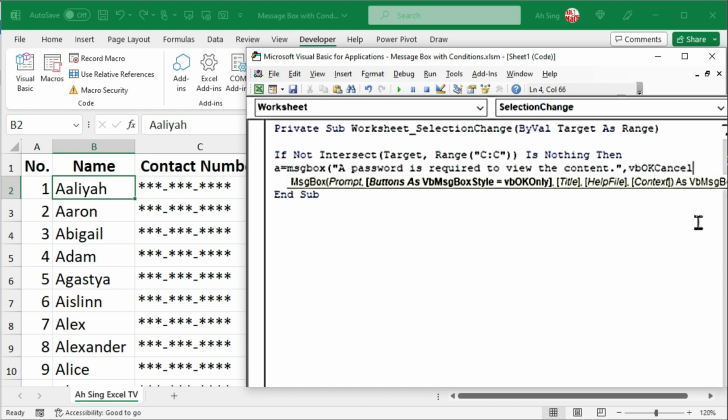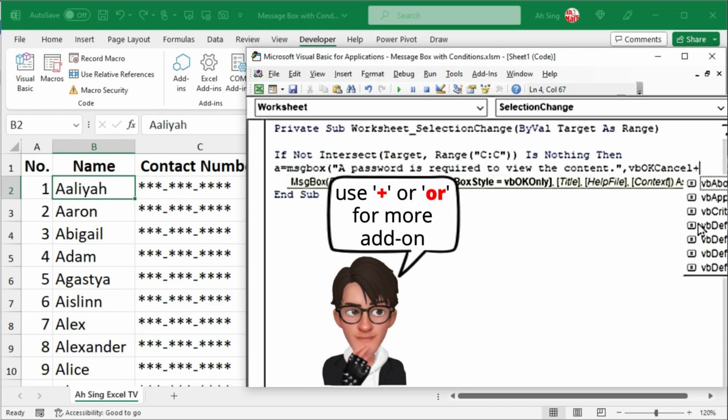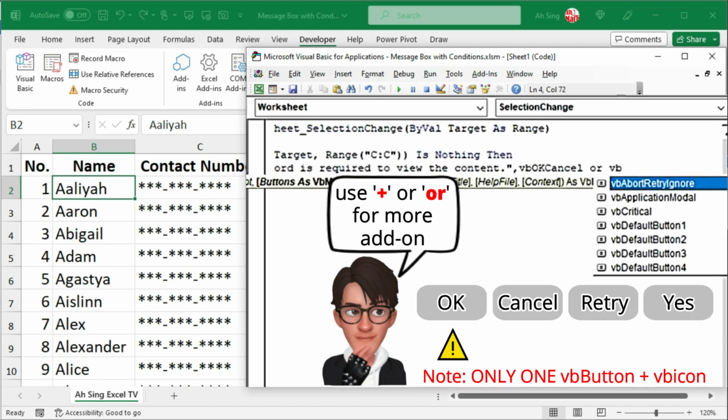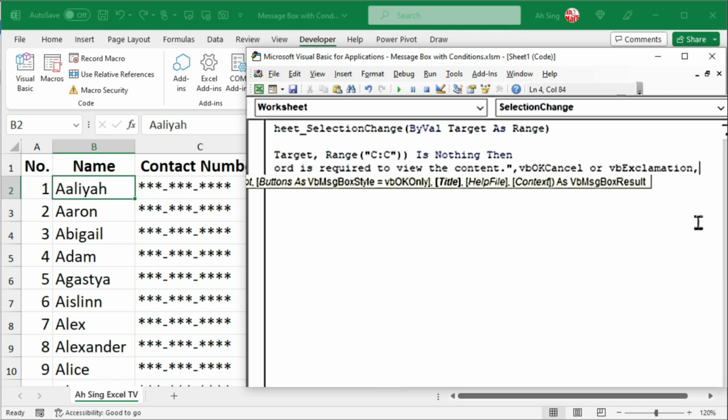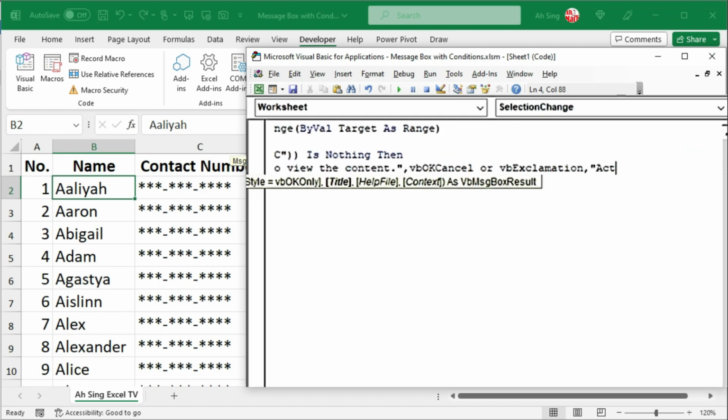And let's say we wish to show the exclamation icon, then we should use a plus sign or make use of the Or operator before we use the vbExclamation, comma. If, let's say, we wish to provide a title, then type it here. For example, "Action required", also within quotation marks, closing parenthesis.